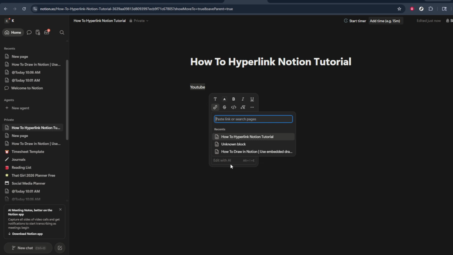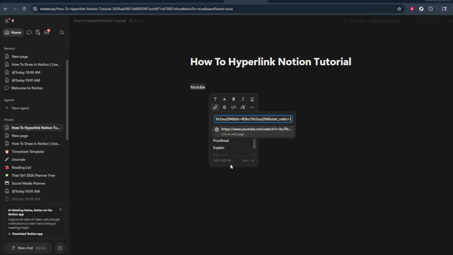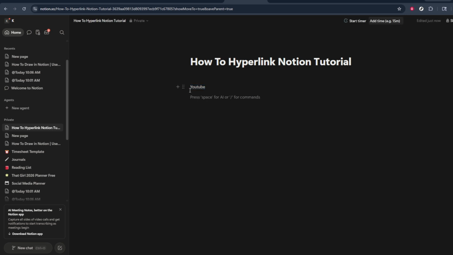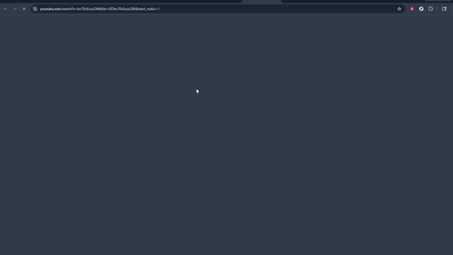As soon as your text is highlighted, a small formatting toolbar appears just above or near the selection. On this toolbar, look for the option that says Add Link. It may appear as a chain icon or as a link label, depending on your version or theme. Click on Add Link and a small box will pop up where you can enter the web address.